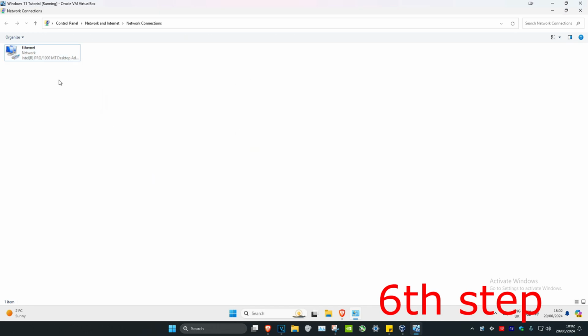Now once you do that, you want to right click on your network adapter again and then click on disable. Now you want to right click on it again and then click on enable. Now you want to restart your computer and then the problem should be fixed.